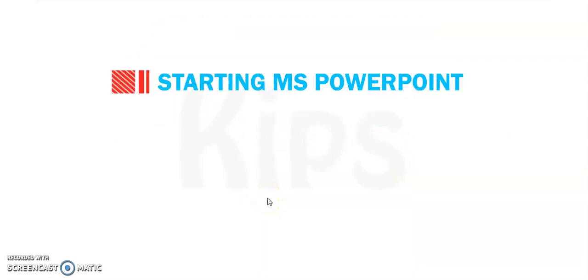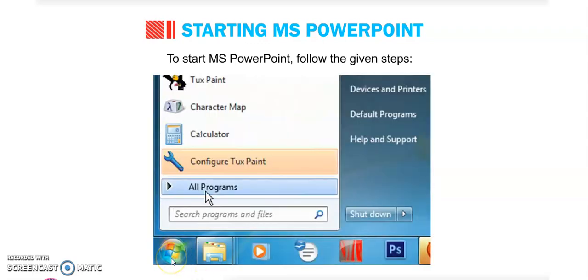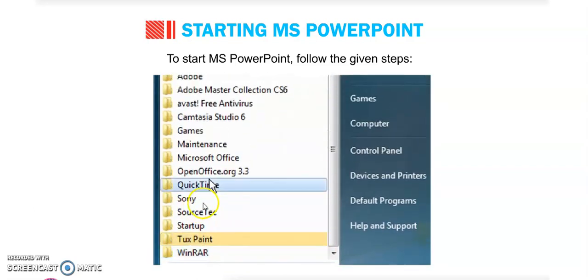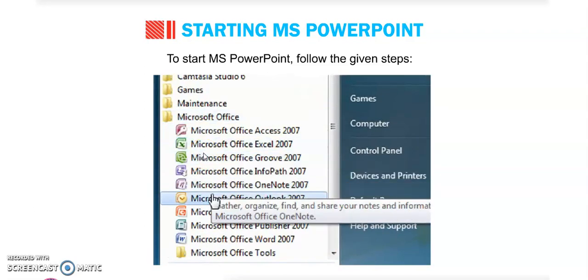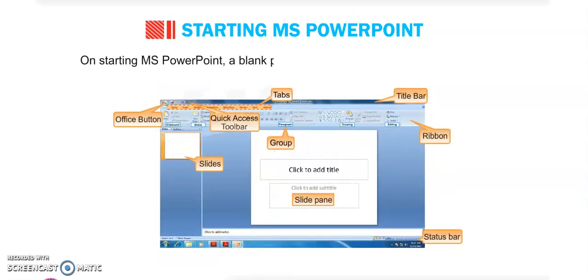So how can we start? First I will explain to you how we can start MS PowerPoint. Just like Word, you have to click on the start button. Follow the given steps. This is our start button. Okay, then click on the Microsoft Office. Next, PowerPoint 2007. So on starting PowerPoint, a blank presentation named presentation 1 appears.